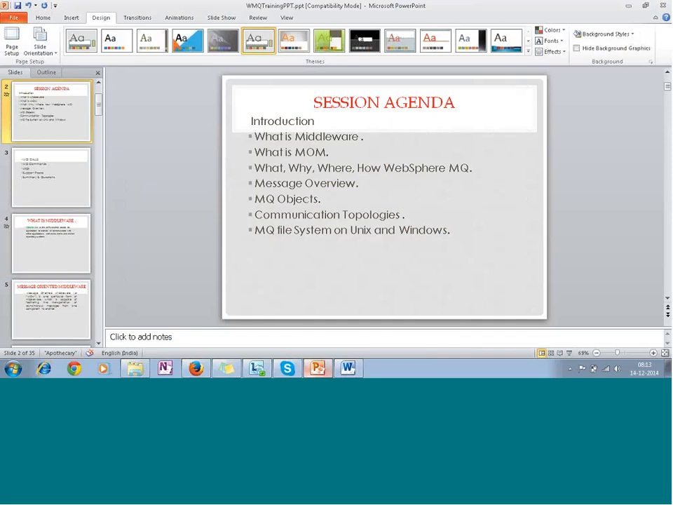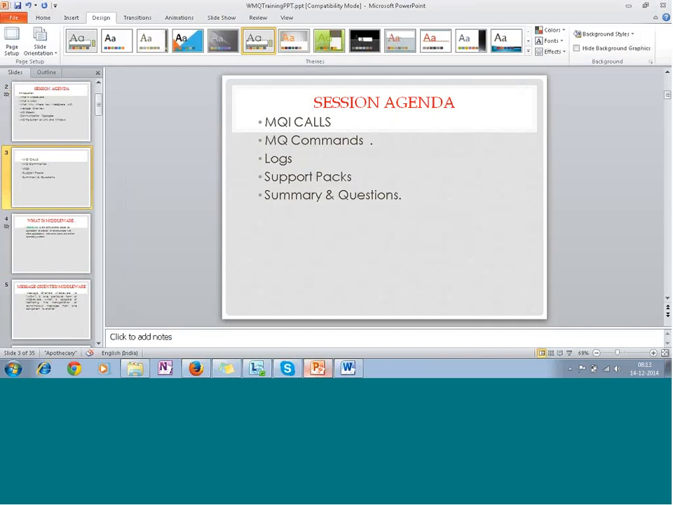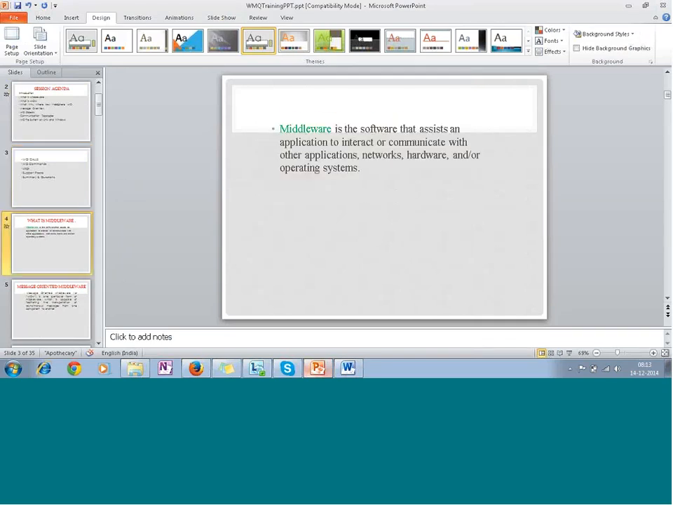So this is the session agenda. We will cover what middleware is, what MOM is, and why, where, and how WebSphere MQ is used. Then the message overview, MQ objects and communication topologies, the file system of MQ on Windows and Unix systems, MQ calls, MQ commands, logs, support packs, and a summary and questions. This is the session agenda I am going to discuss today.